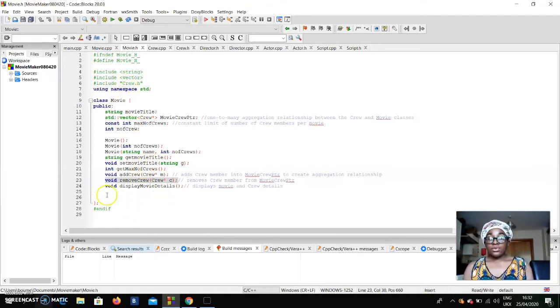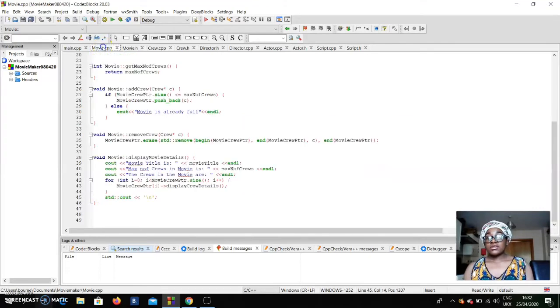So now we have this function called display movie details. If we go into the movie CPP, we have this display movie details here, right? This function is essentially just gonna display all the elements of that movie: the title of the movie, which is the movie title that's up there, the max number of crew, and the crew in the movie. But there's one thing you should notice here, right?